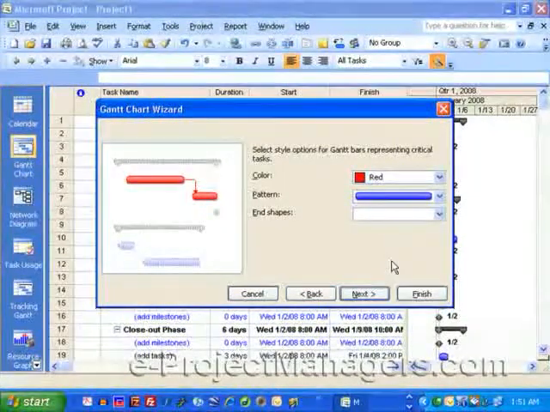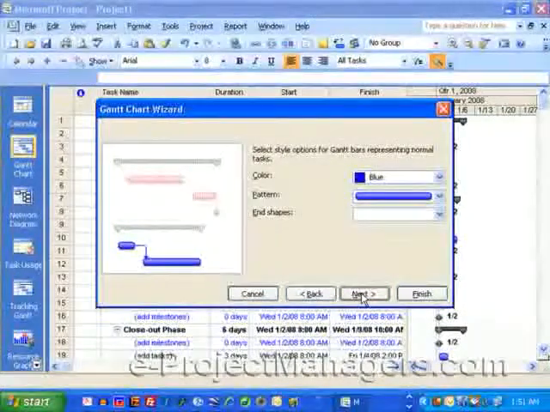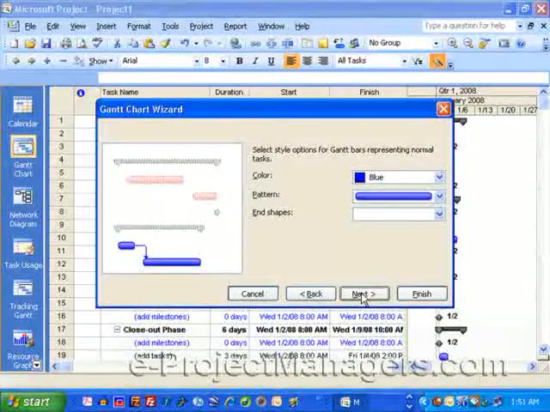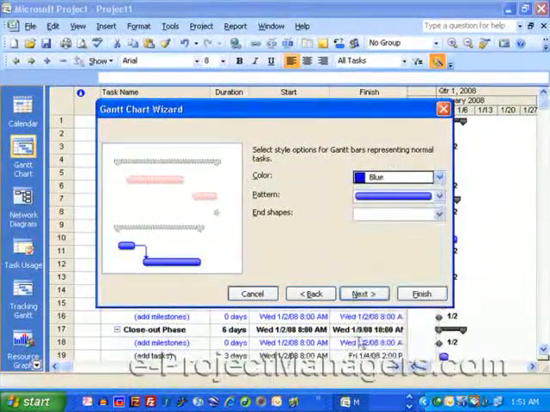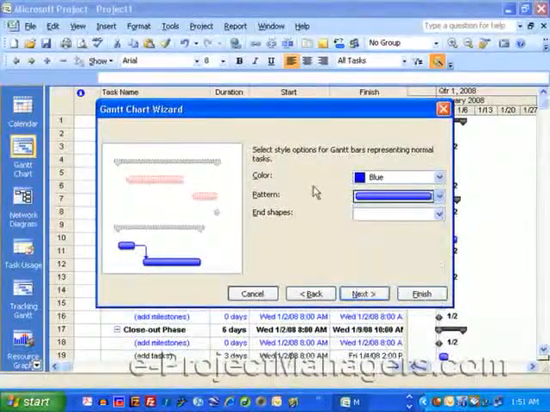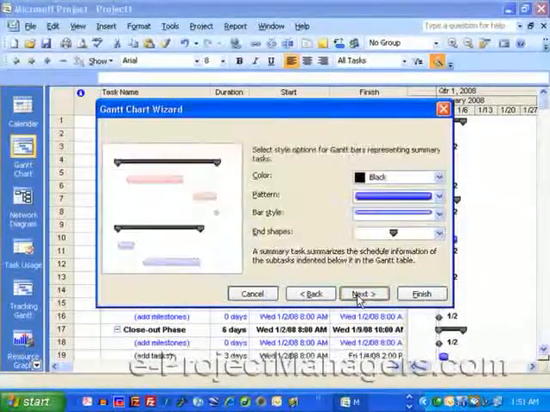It's also asking me to select the style options for Gantt bars representing critical path, and I'm going to keep it as red as it is here. Selecting the style for Gantt bars representing normal task, I'm going to keep that as blue, although I could change it to other colors, but I'm going to leave that as blue. You can change your lines or the shapes. Going on, hit Next.